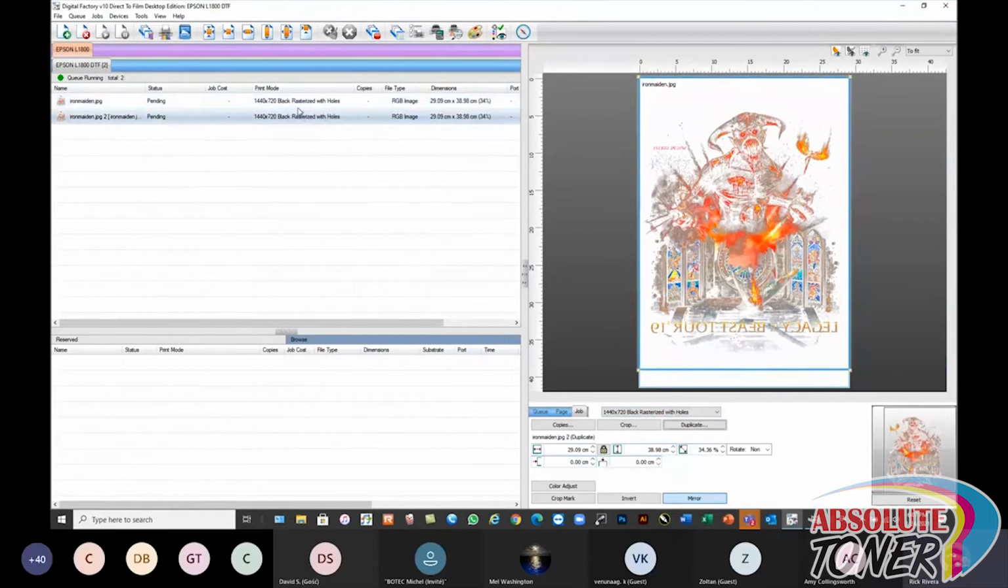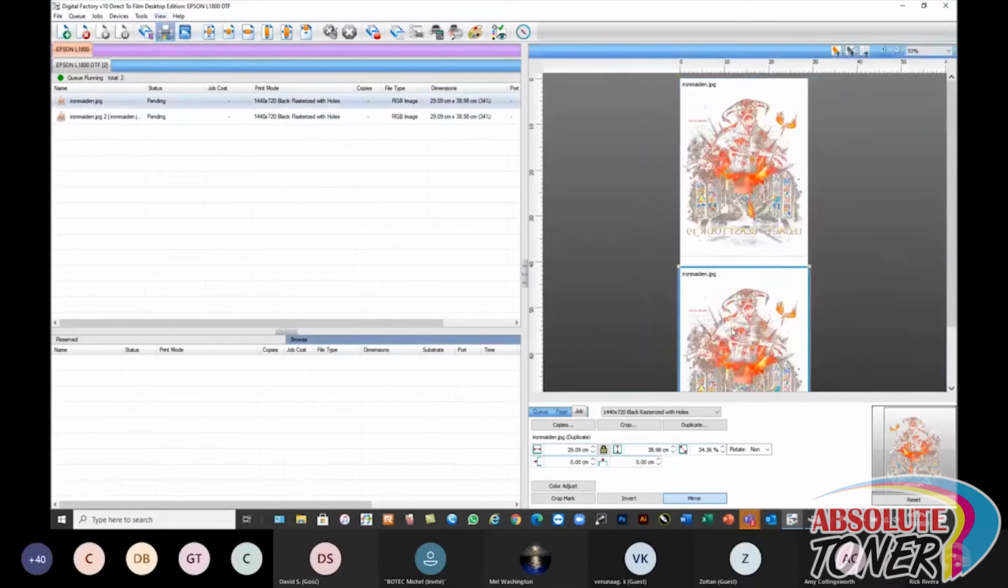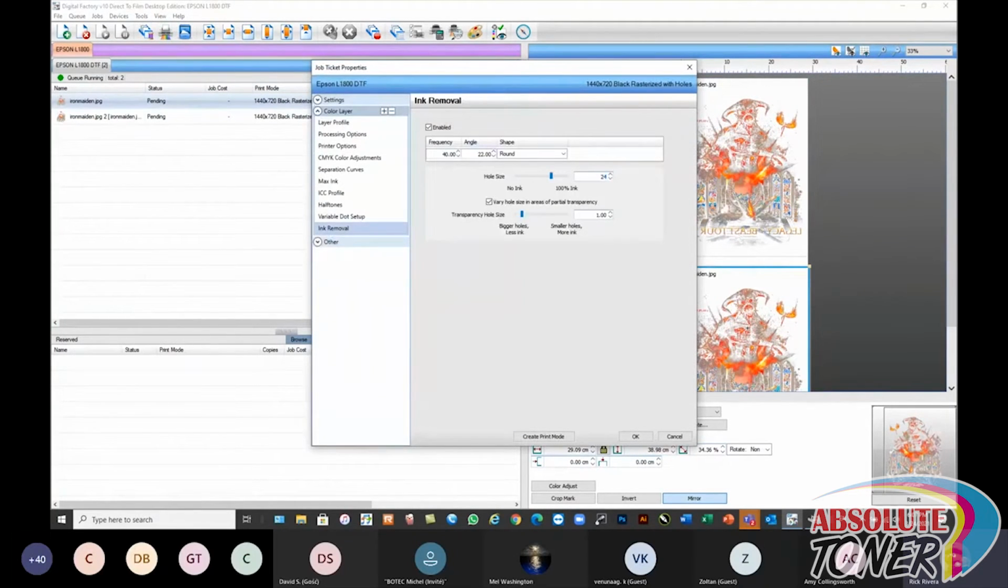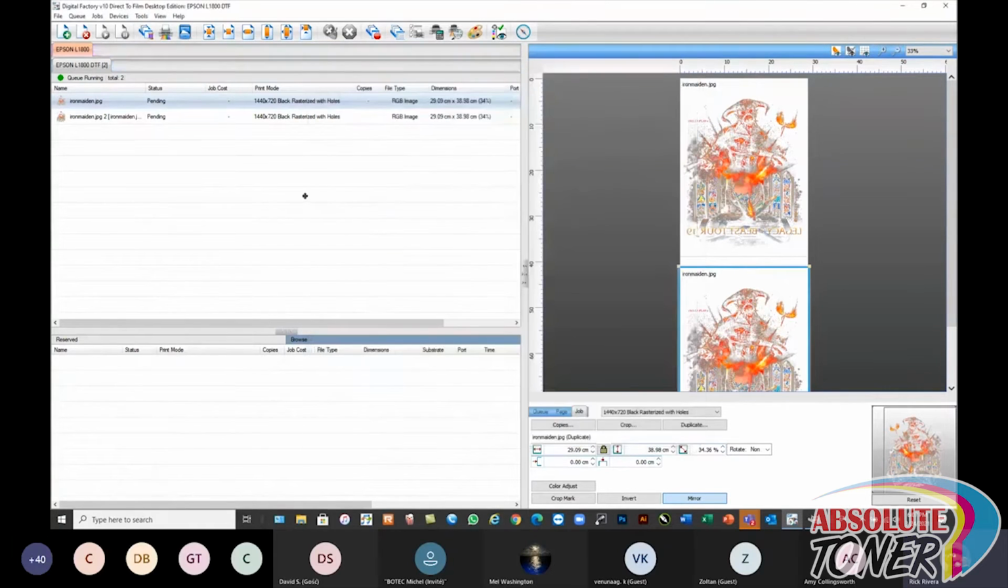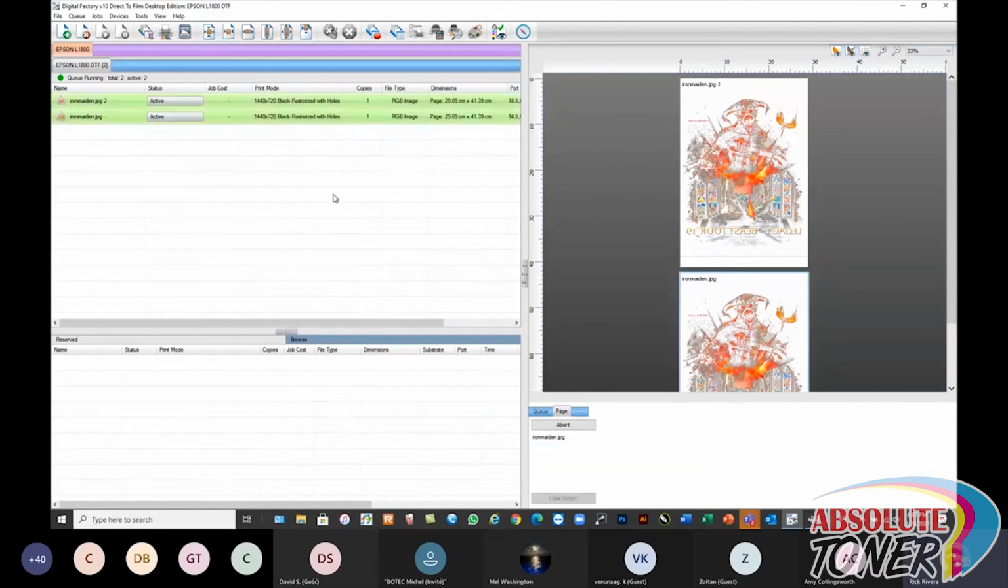All right, so on the second image, I'm going to change the hole size to something else. So we'll go in here and do, say, 240 or 220 and click OK. The only difference here is one is at 180 and one is at 220, but the angle and the frequency is identical. But as you'll see here, we get two different effects.